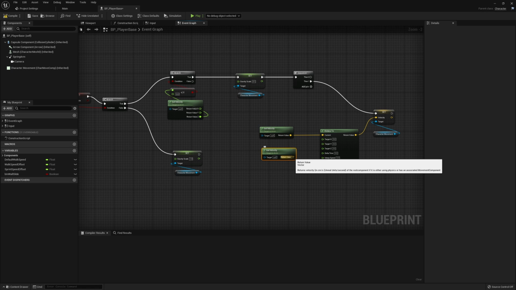We can then split the structure pin here. And our end goal is we want these to be 0, but we want to maintain the Z velocity. So we'll plug that in here, which means we're going to interpolate from our current velocity on all of the axes, keeping the Z axis as it is, and then interpolating down to a 0 speed on the horizontal movement.